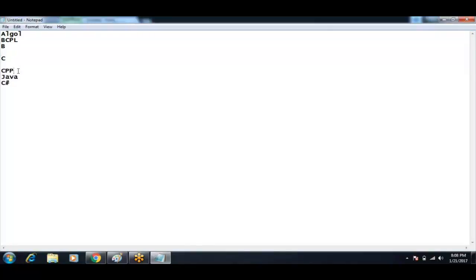Now, let me explain. First BCPL, then B? No, first of all B only, then it is BCPL. And see, after C comes CPP. What is the full form of CPP? Simply it is C++, right? Don't be confused, P is nothing but plus plus. And let me ask you, why do we need to call it C++?